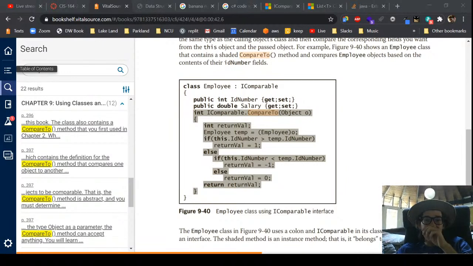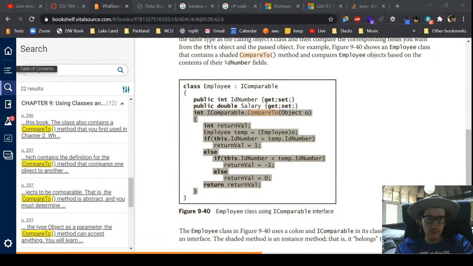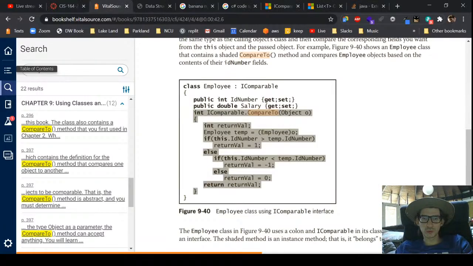So now I've made banana an IComparable. I can include a new method called public, and I want to be able to call this from the object, I believe, not the class. Comparable int IComparable dot CompareTo object O.